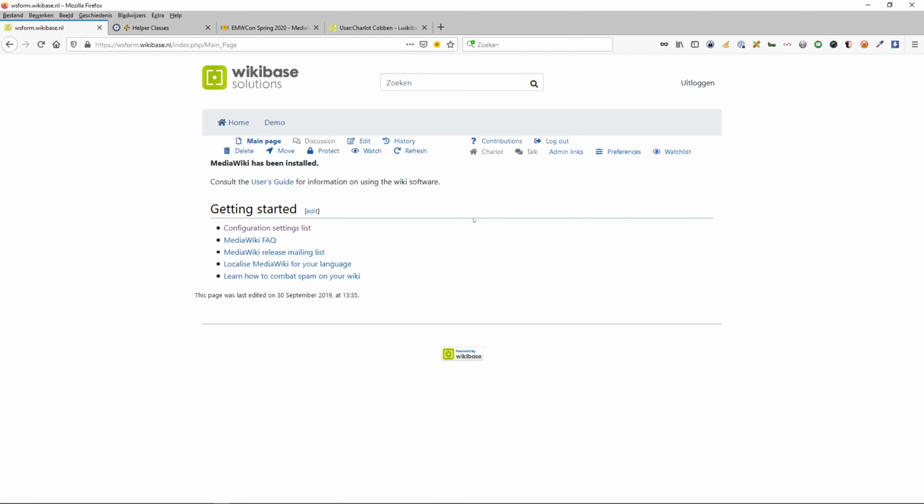Okay, so talking a little bit about WSForm. WSForm is an extension that we created, and besides creating forms on a web page, it can do some various other tasks, like creating pages or editing pages.